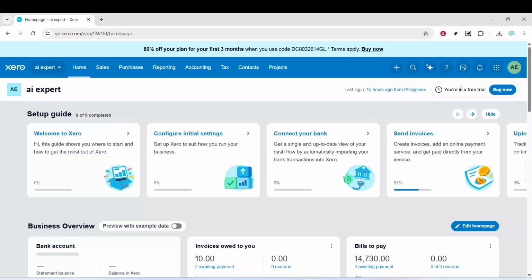In today's video, I'm going to teach you how to export and review bills from Xero. By the end, you'll know exactly where to click, what to expect during the download, and how to quickly confirm that your exported data looks right.